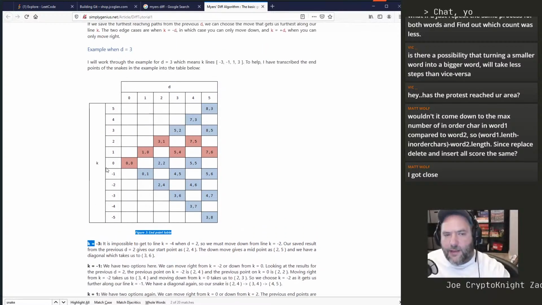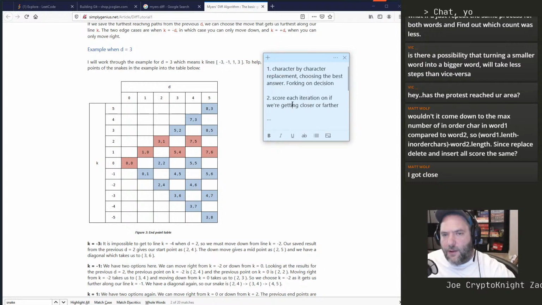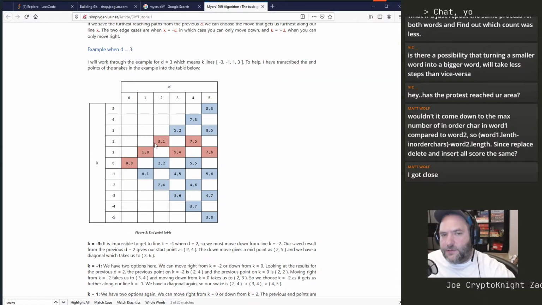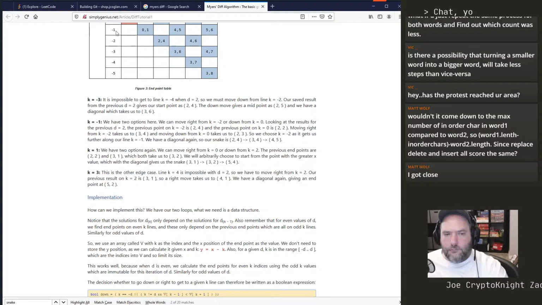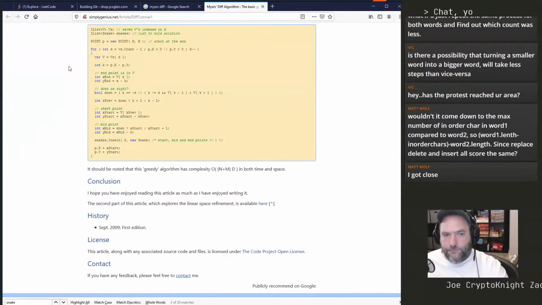Oh, okay, I think I get it. So this is kind of what we talked about. The second solution we talked about was basically scoring to see if we're getting closer or farther. So this helps us determine whether we're on the right track or not, so we don't have to do as much work in the graph. Whew, okay.